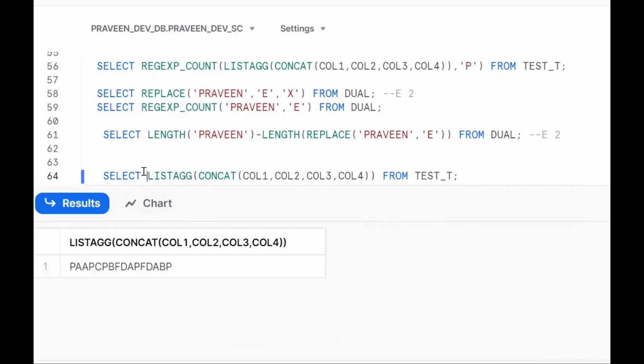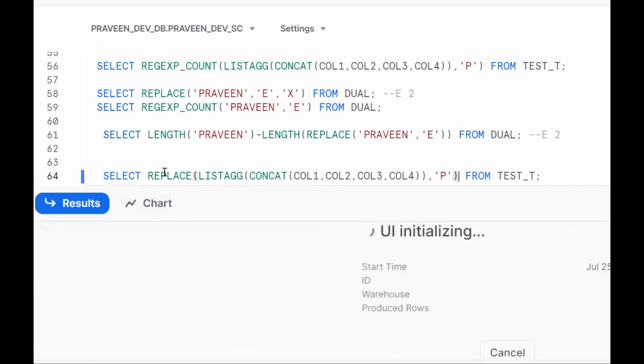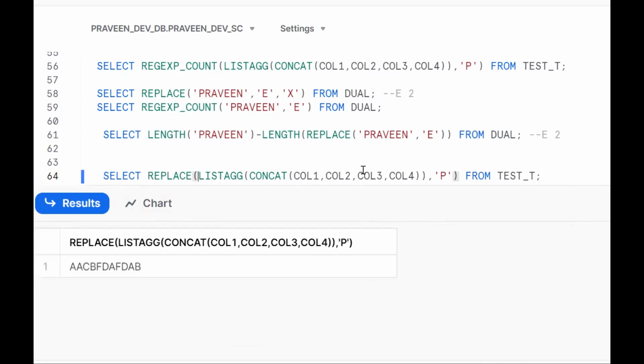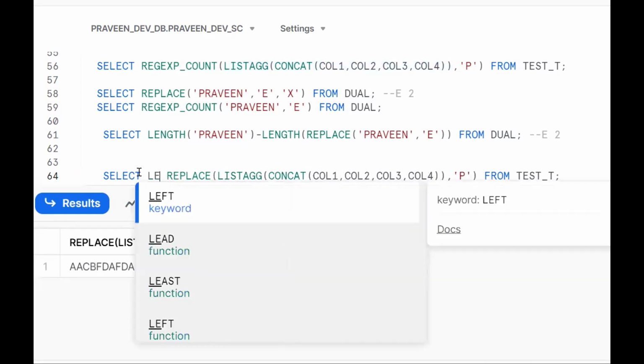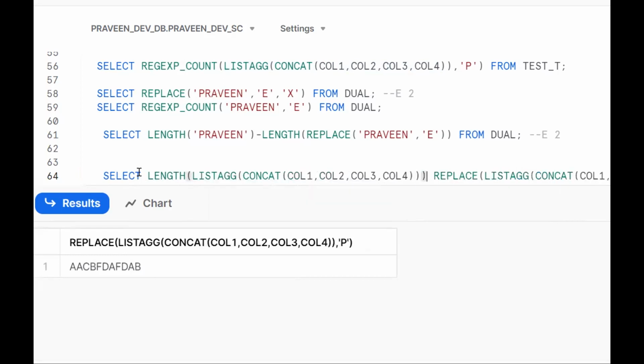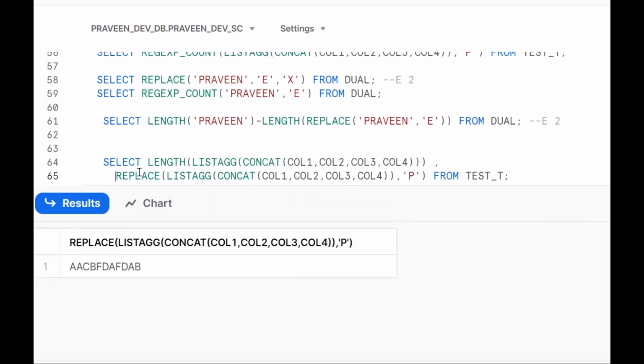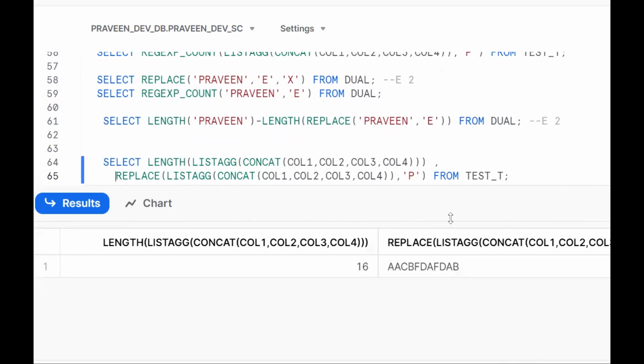Now what I said, we need to replace. We'll go for replace. So wherever the pattern is there, we just replace it. Now we need to find this length, the length of the string. So 16. Now again we need to find this length. This will give around 11, I guess.